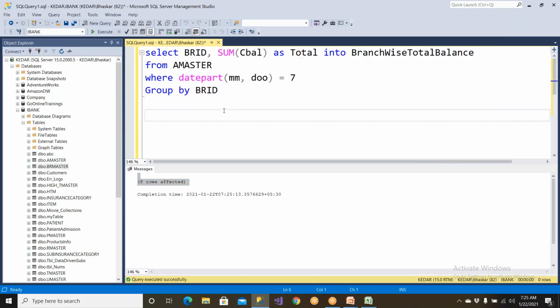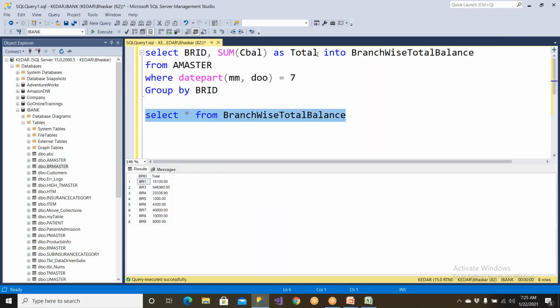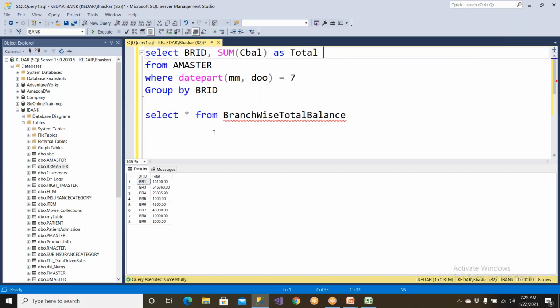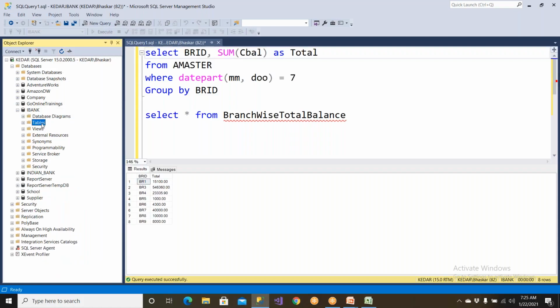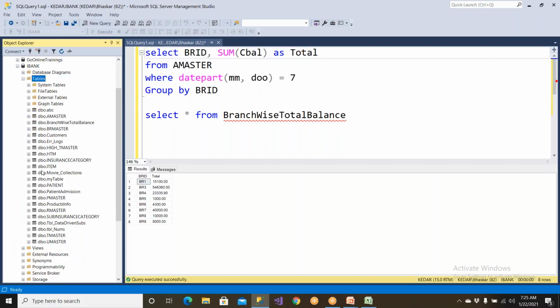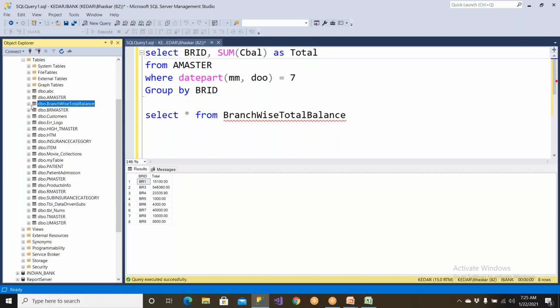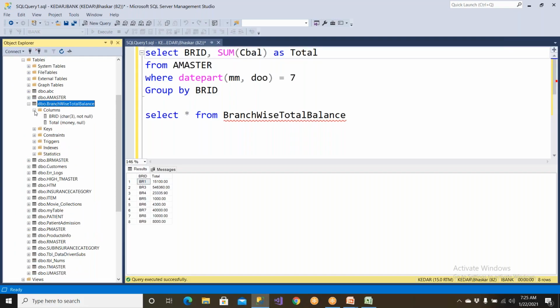Now what has happened? A table got created, and all the data has gone to this table. Now what is the advantage? If you dump the result set into a table, it is a permanent table. You can simply go to the iBank database, refresh, and you will be able to see this table, branch wise total balance. This is a permanent table that gets created.